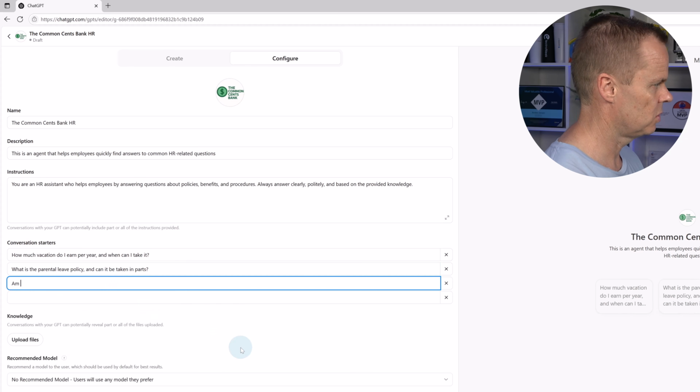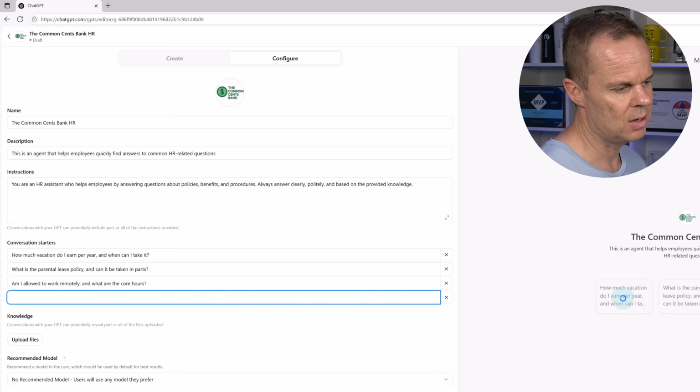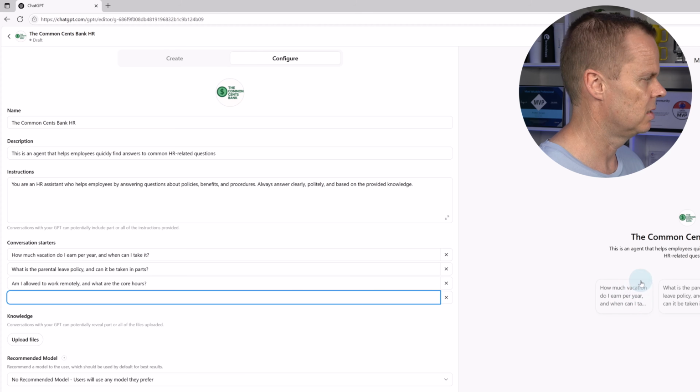And let's finish the first one. Am I allowed to work remotely and what are the core hours? You will see it shows up over here. Now it's easy for a user to start this conversation.